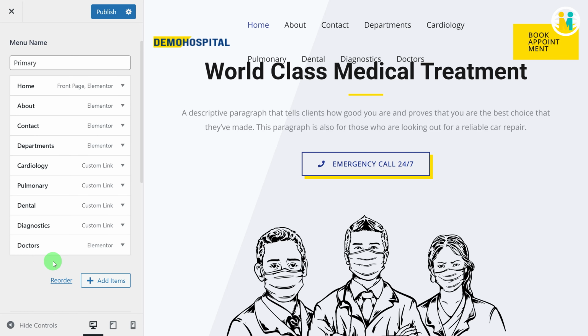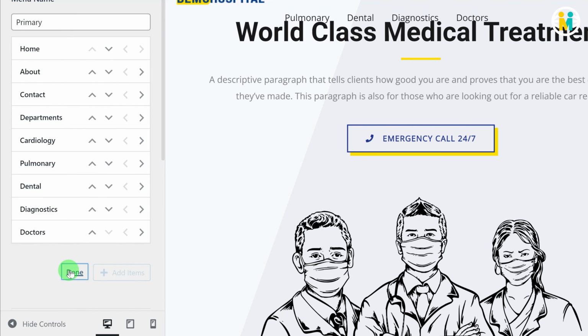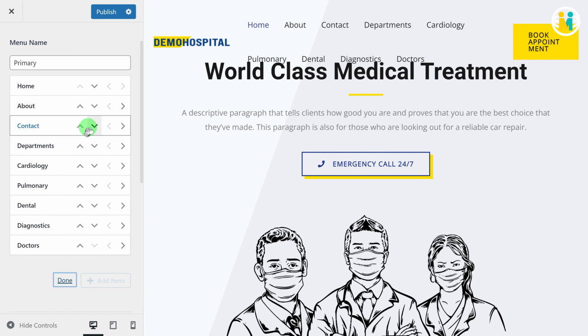Now let's see how you can reorder or make a submenu in the primary menu. To reorder or make a submenu, just click on this link. Here you will get 4 arrows, left and right, and up and down. With the help of the up and down arrows, you can reorder the menu items, and with the help of the left and right arrows, you can create a submenu. In fact, let's see it practically. Let's send the contact page menu item to the extreme right using the down arrow.